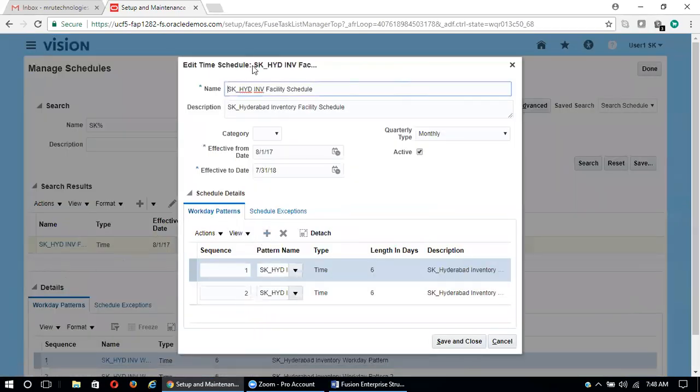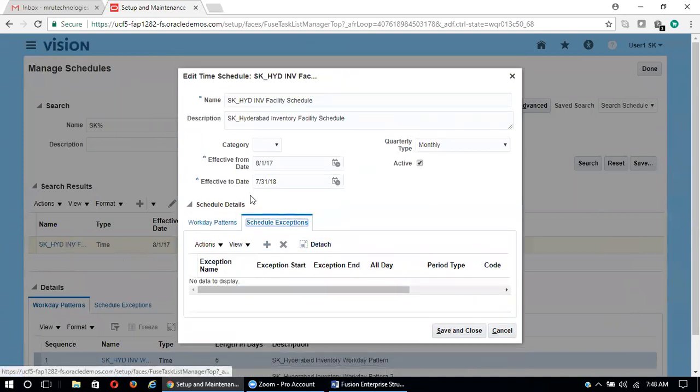So this is our inventory facility schedule. If you click on this one, it will open the facility schedule. Go to schedule exceptions. Exceptions are nothing but the holidays. Select add row.